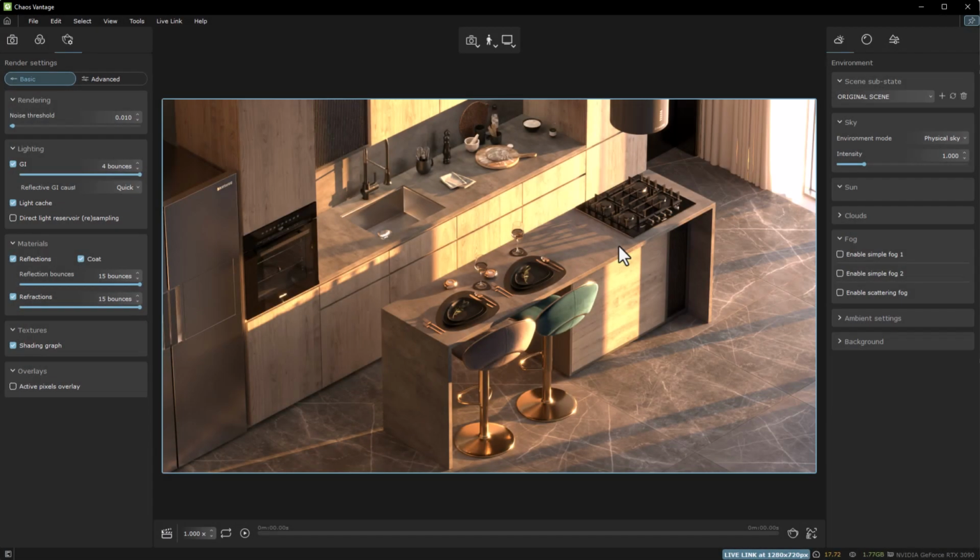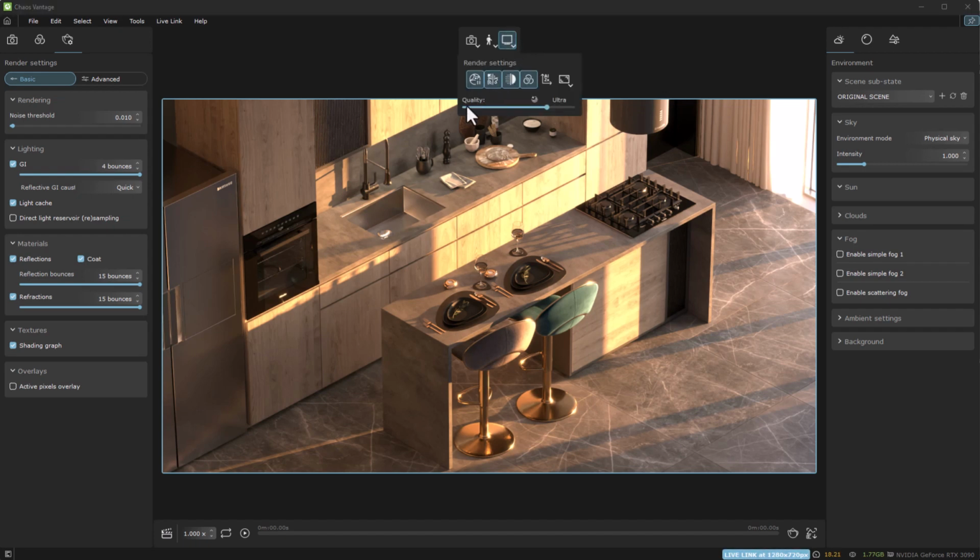Hey guys, we have a new feature in Vantage 2 called Render Presets, which can be found by clicking on this icon. It has a variety from low to ultra, and custom is set by you. Now, we're gonna find out what does it do exactly.